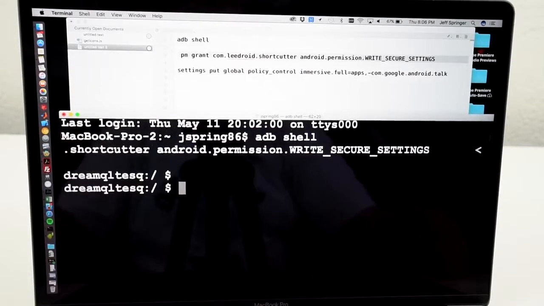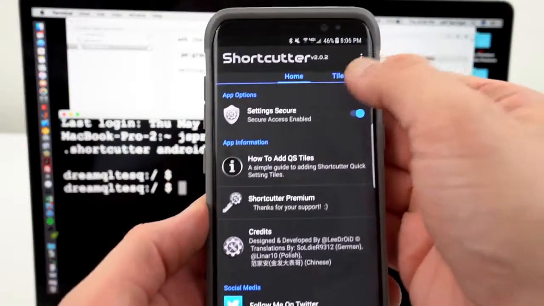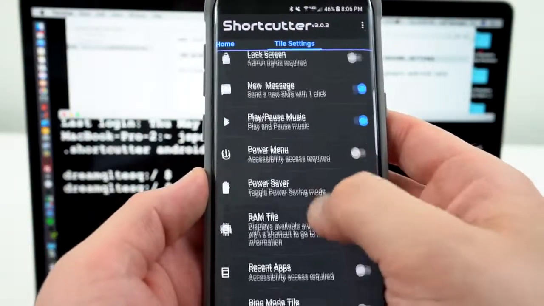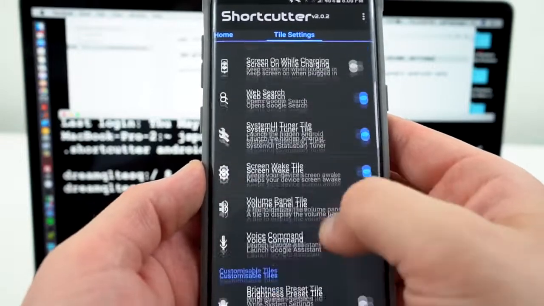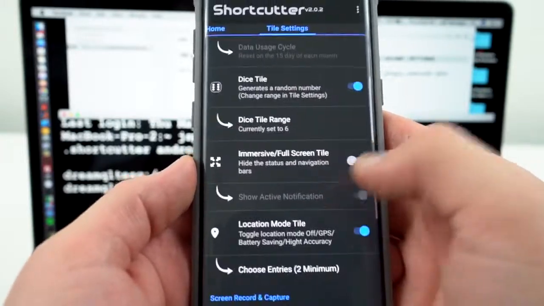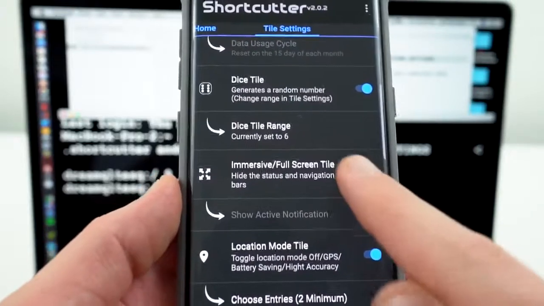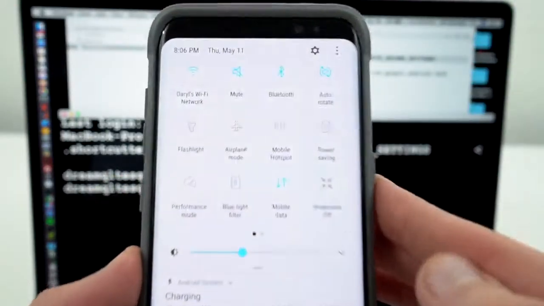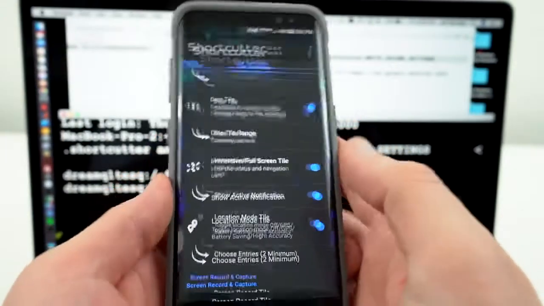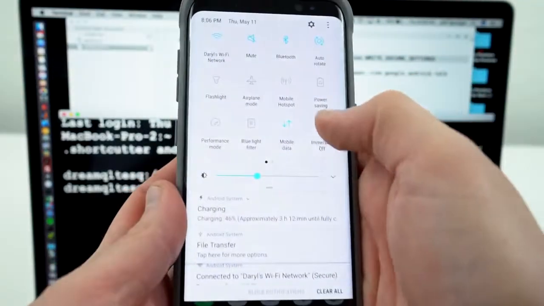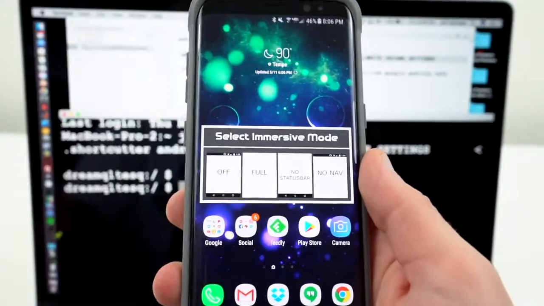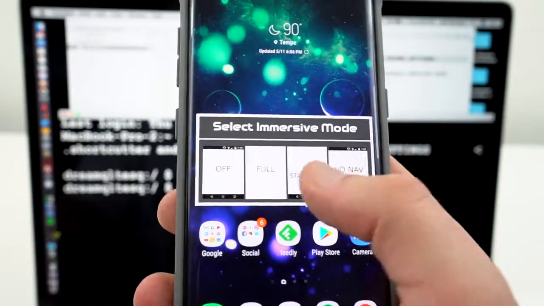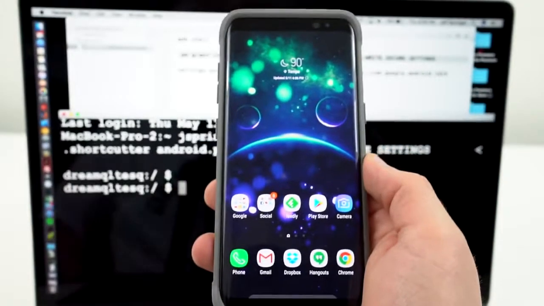And then, if we go back, you'll see in Shortcutter, under Tile Settings, we now have a bunch of the secure tiles. You've got the ADB tile, and then the one we want is actually pretty far down the list here. It's Immersive Mode, right there, Immersive Full Screen Tile. So you go ahead and you can enable that, and then that'll give you the immersive full screen tile, which I mentioned. I have it right there. So now, anytime you want immersive mode, just tap on that tile. It's going to give you the option to have it off, full immersive mode, which is the nav and status bar gone, just the status bar gone, or just the nav bars. So I'll turn on full immersive mode. You can see what it looks like right there.